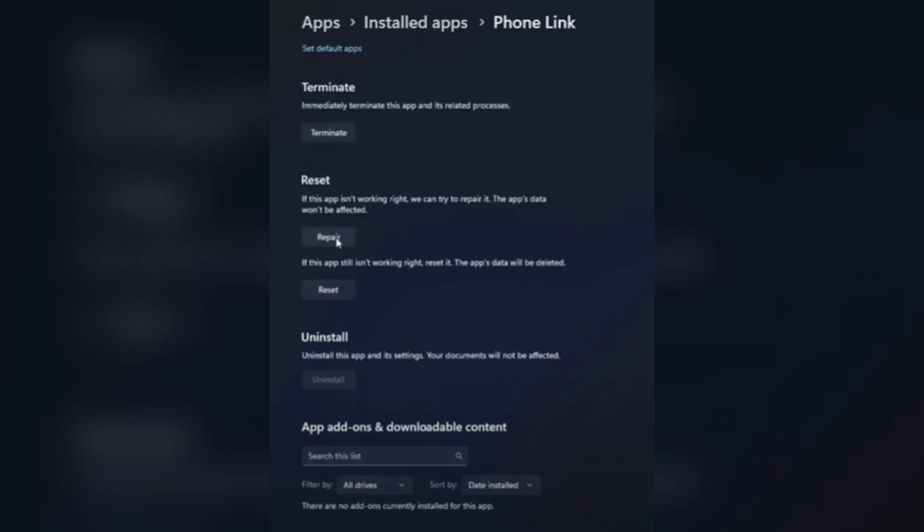Scroll down. There you can see reset and repair. First you have to repair it. Click on repair. Then after that you have to click on reset.